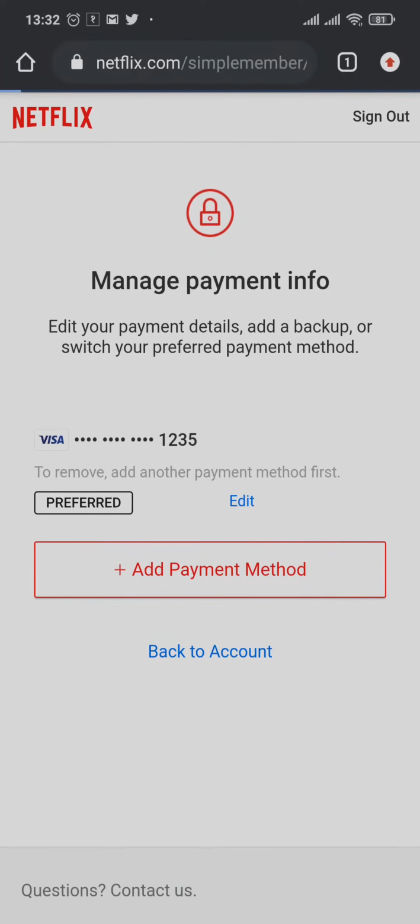So that was the process on how to delete your payment method on Netflix.